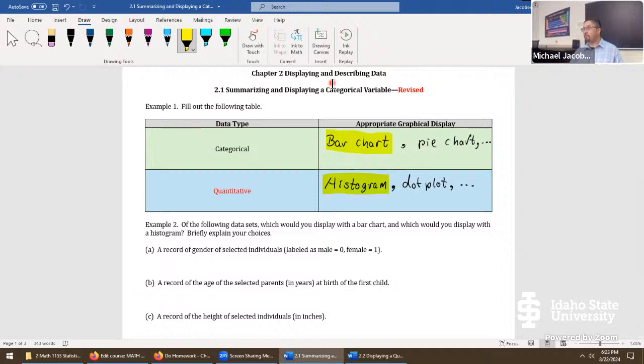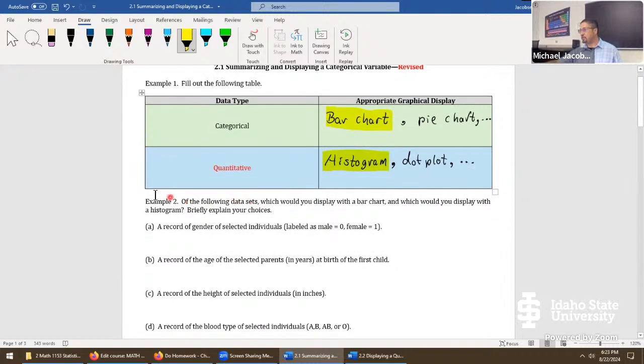So I'd say the main takeaway right now in section 2.1 is know the difference between categorical, where you would choose a bar chart more often, and quantitative, where you would use a histogram more often. Well, let's give this a try now in example 2. Of the following data sets, all it's asking is, which would you display with the bar chart, and which would you display with the histogram?